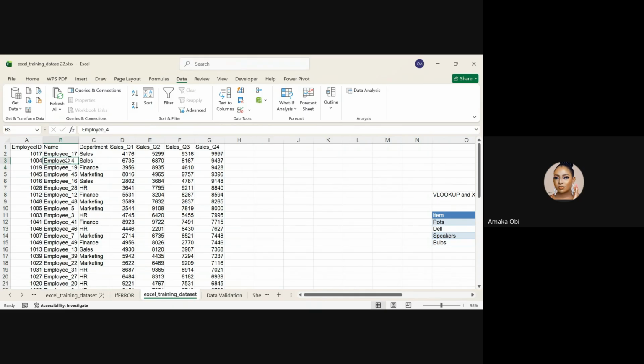Control A. You go to Data and then you go to Filter. Now you see there's a drop down in this place. When we clicked on Filter, there are drop downs here.